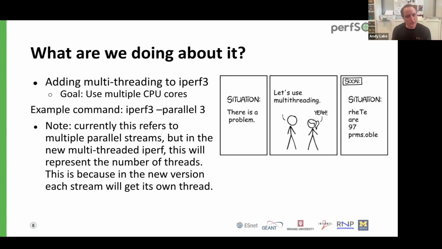iPerf3 has actually had a parallel option for a while, which means it would start multiple TCP streams, but they'd still just be in a single thread. So really, there was not much benefit there. To get the multi-threading to work, it actually still uses that same parallel option, that dash parallel. It just will now spawn some threads instead of the old behavior. So it's pretty easy to take advantage of just by updating the option.